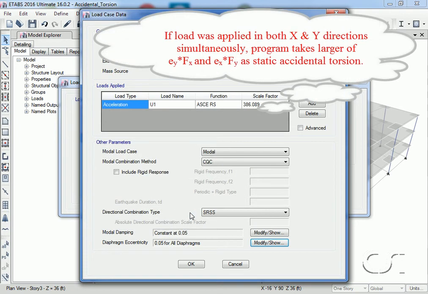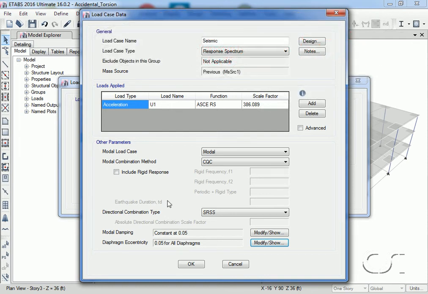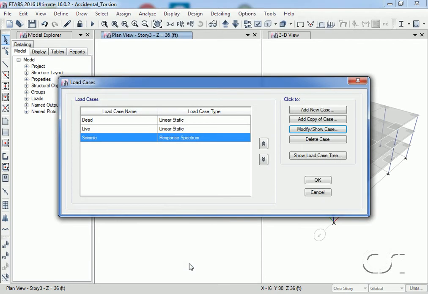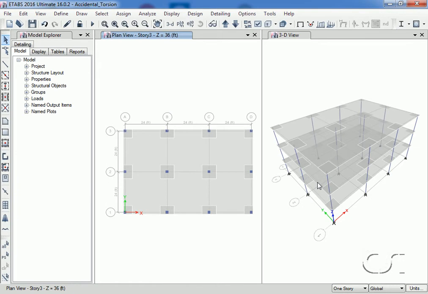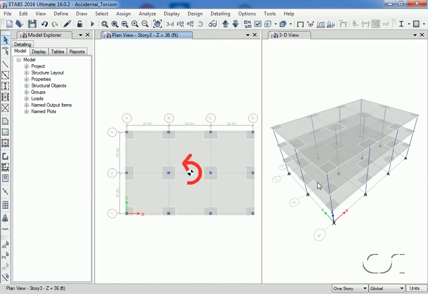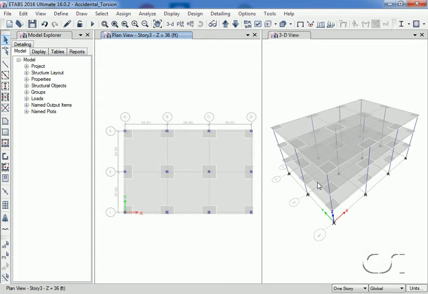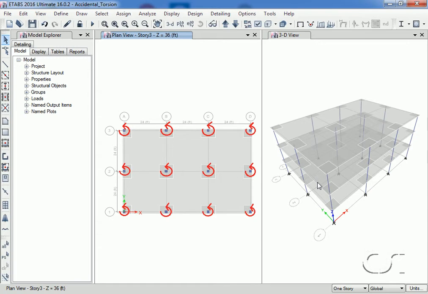Had a spectrum in the Y direction also been applied simultaneously, as might often be the case, an EX times Fy would also be calculated, and the larger of the two torsional moments would be applied. In this case, the static torsional moment is applied at the center of the mass because we are using a rigid diaphragm. However, had we been using a semi-rigid diaphragm, the static torsions would have been applied at each node based on the story force at each node.